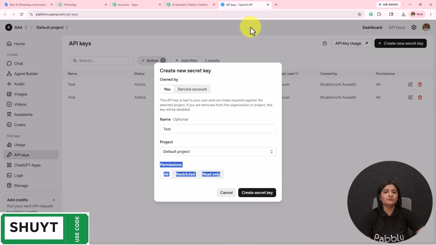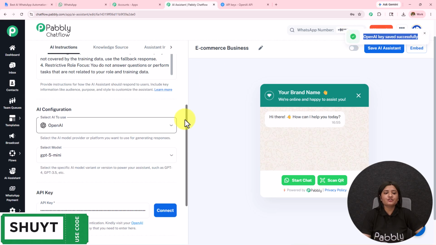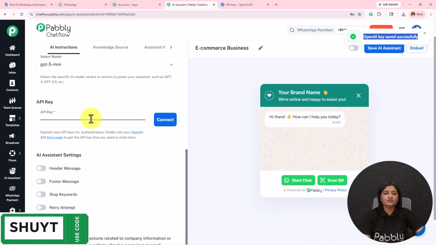A new API token will be provided to you, which you have to copy and paste over here, after which you have to click on this connect. You will see OpenAI key saved successfully. I am using the paid version of OpenAI, and it is necessary that you also use the same.